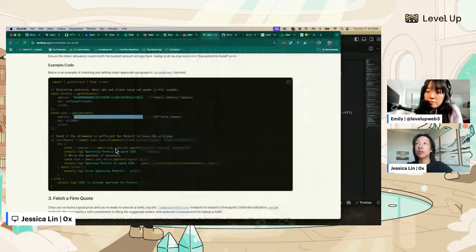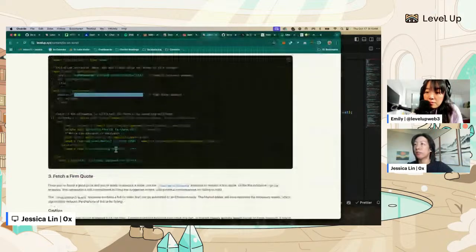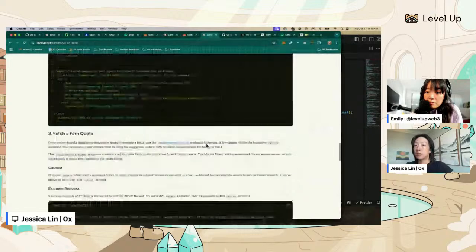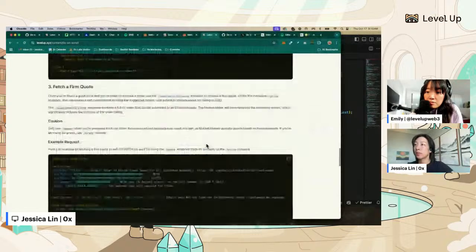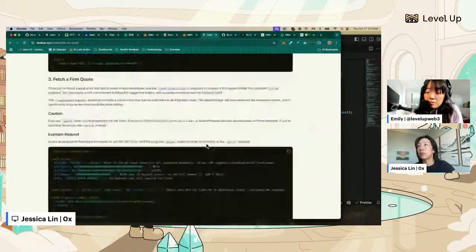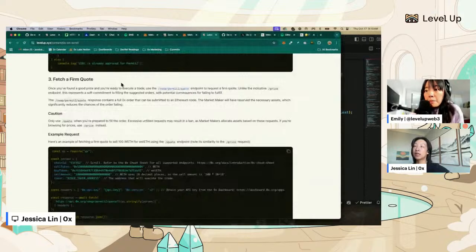All right, so now moving back to the third step. The third step is we're going to fetch the quote. This is going to look very similar to the price query. It's just that in this case, instead of getting a read-only version like price gave us back, quote gives us back something that we can actually sign and submit onto the blockchain.